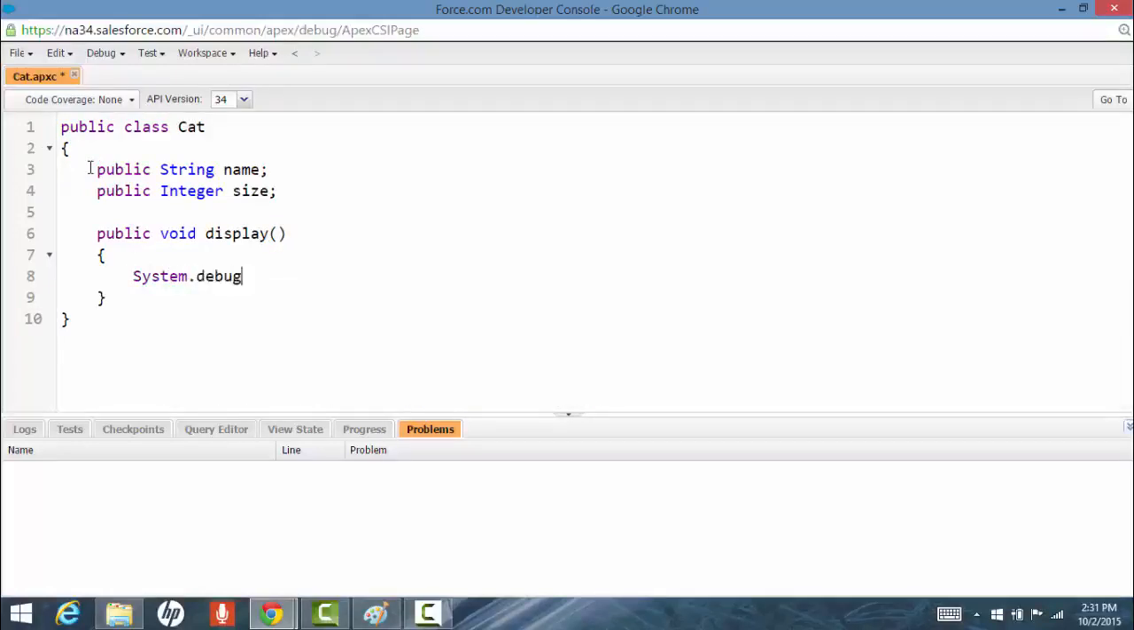And I'm going to display the name of my cat is the name, and the size of the cat, my cat is the size. So here I've created a simple cat class. I haven't created any objects. So now I'm going to go ahead and create objects.